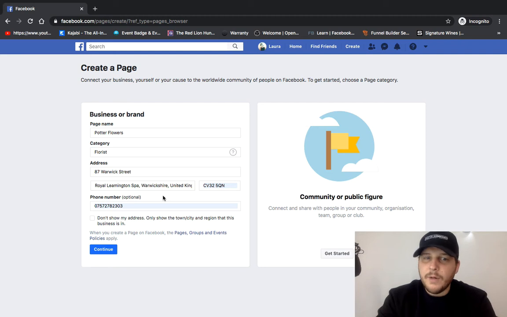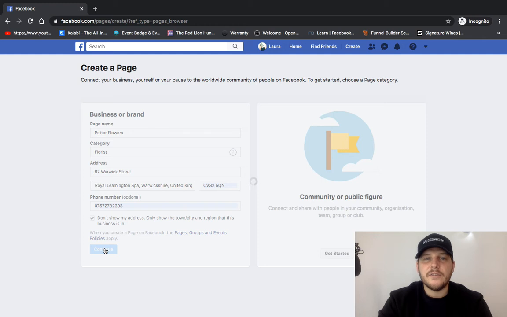Okay, and then we're going to put in a mobile number. So we're going to put in my mobile number. Feel free to give me a call if you need any help. Now, I'm going to say don't show my address for the purposes of this, but you can obviously show your address if you want people to come and see you in the business. So then we're going to hit continue.